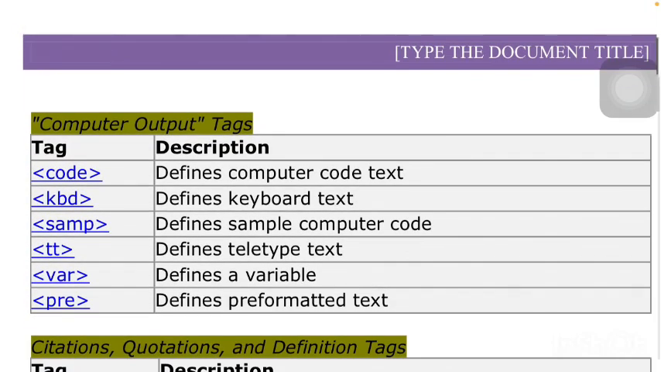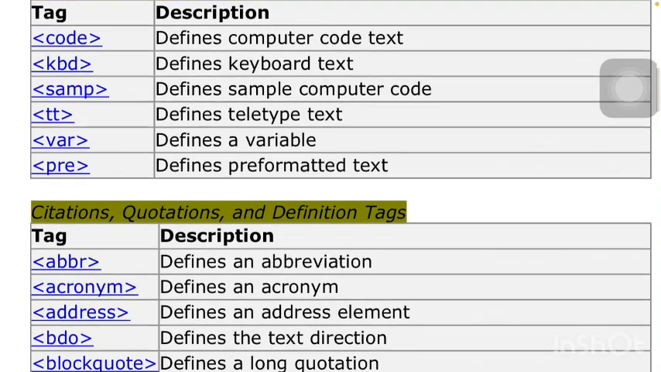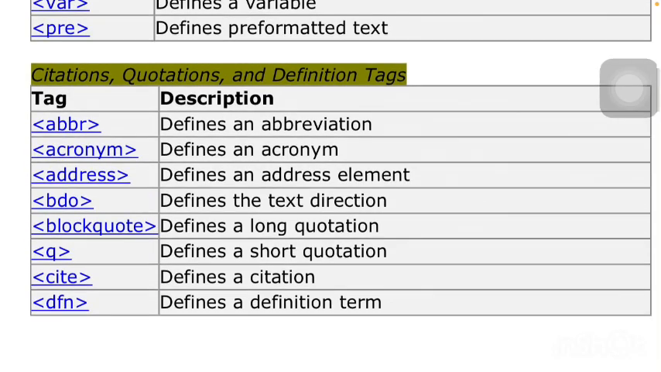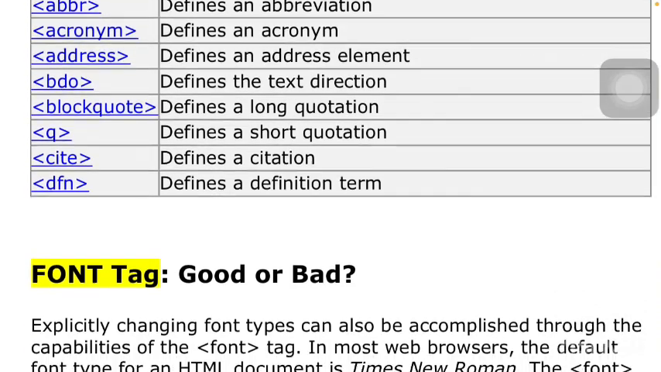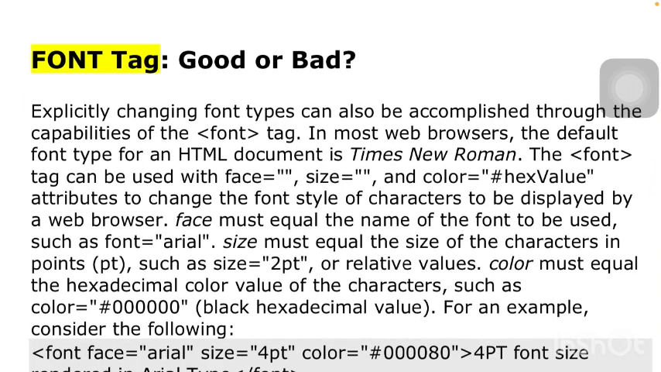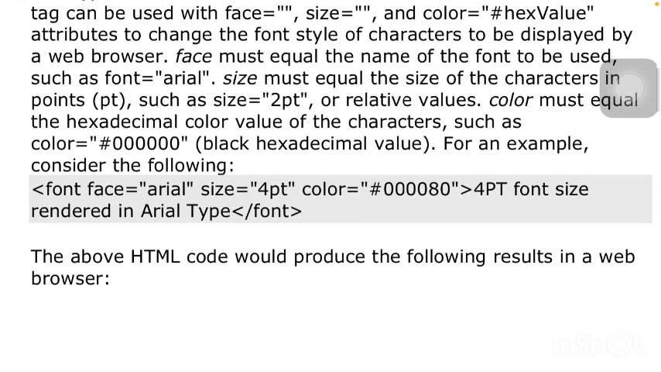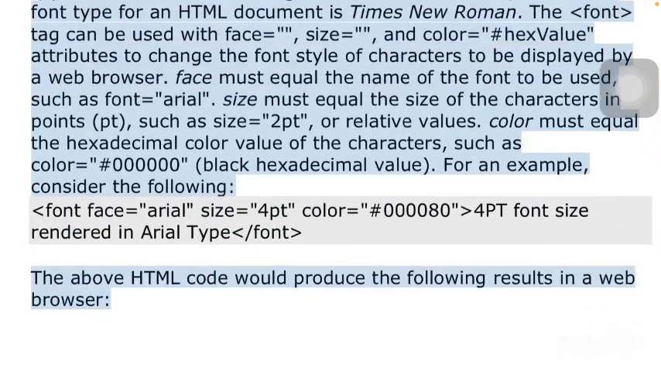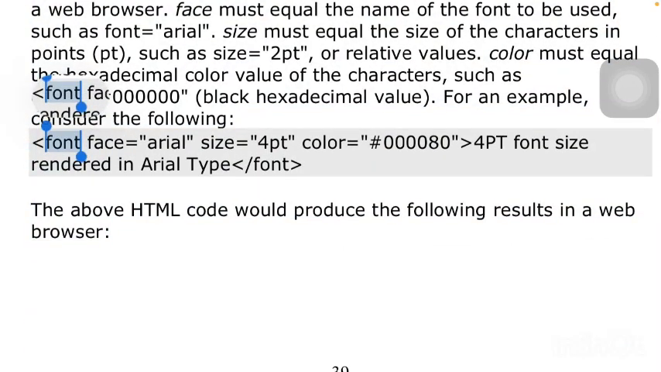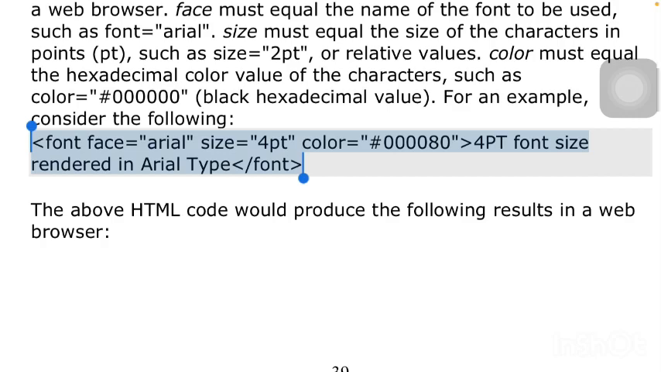Now we have some other codes here. Computer output tags. You see them? Abbreviation, acronym, address. We have font tag. I'll copy this. I want to copy this and use it in our code. Then I'll explain something to you. Alright?